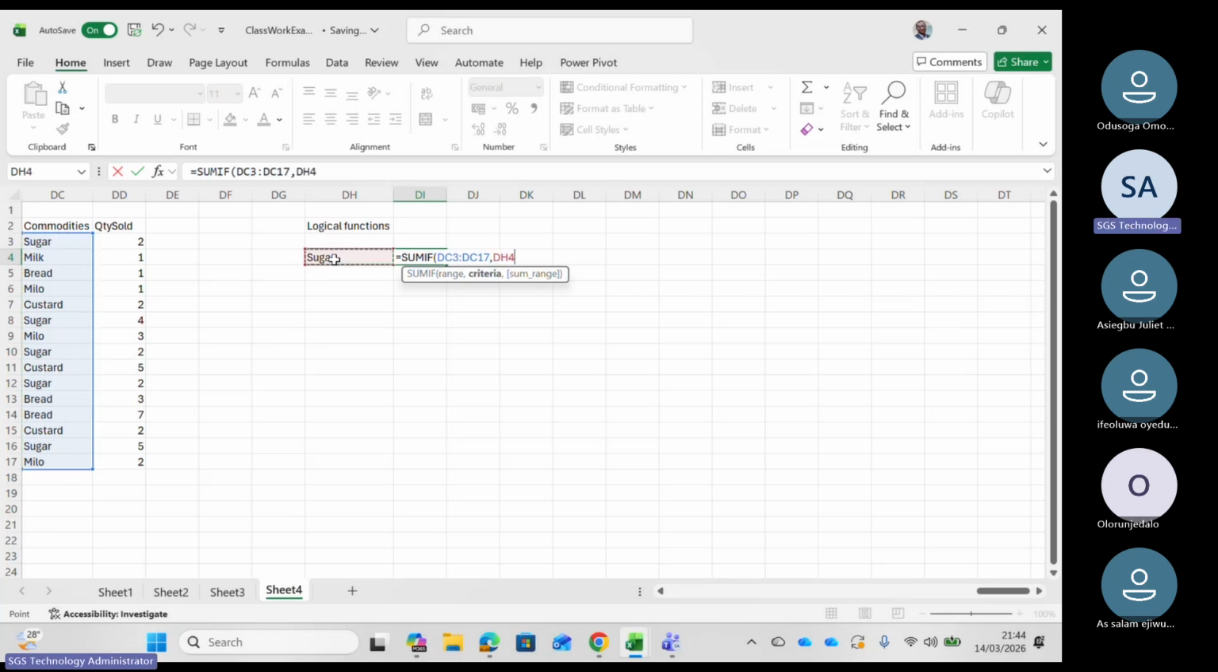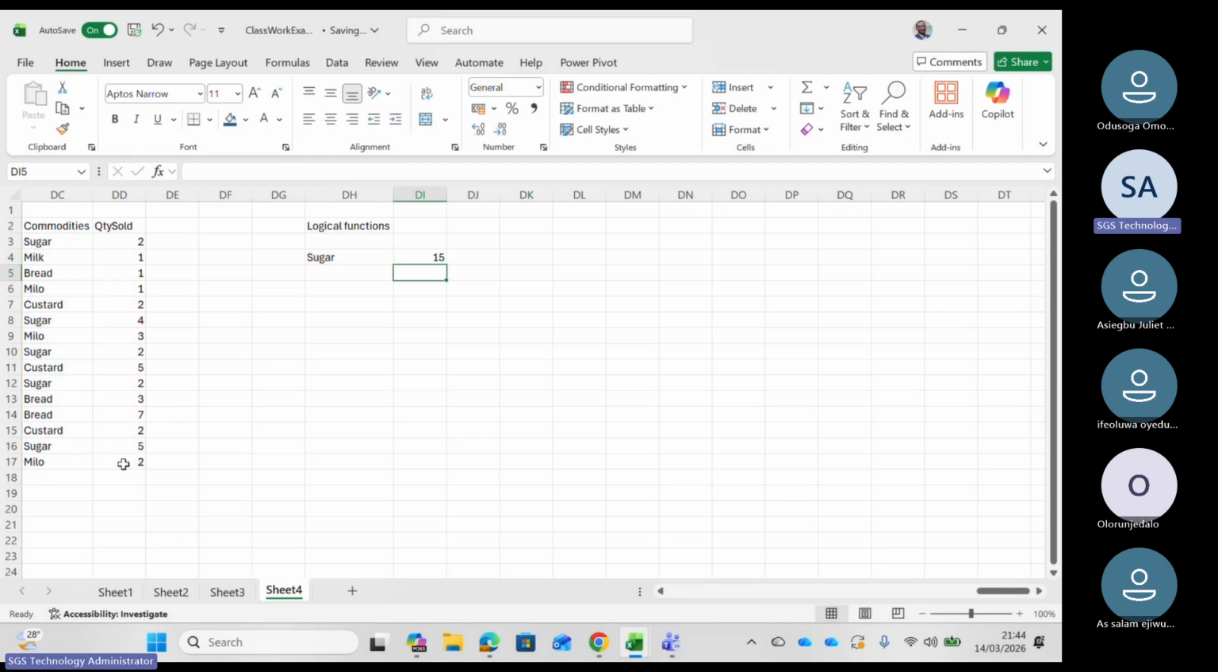That is when you look at all this range and you find sugar. Do me a favor, sum anything corresponding to it at this place. That's what we call sum range. That is the range you want to sum. I'll close this and we'll look at it together.